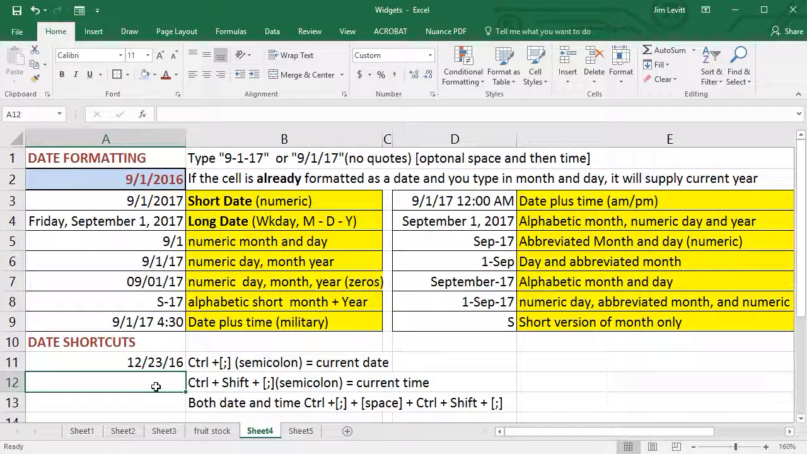Okay, if I want the current time, I hold down the control key, hit the shift key at the same time, and press the colon key. And that gives the time at which this is being recorded. So those are two great shortcuts. I use the control semicolon quite a bit.